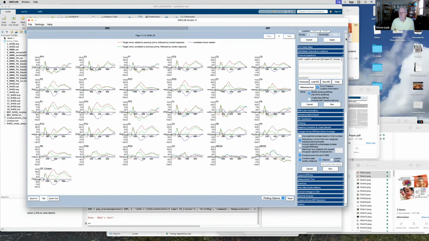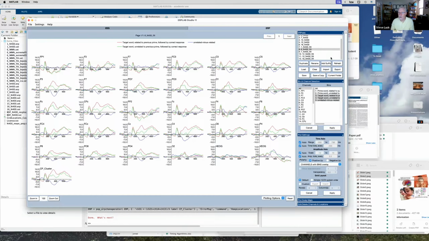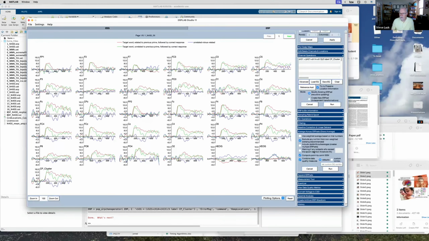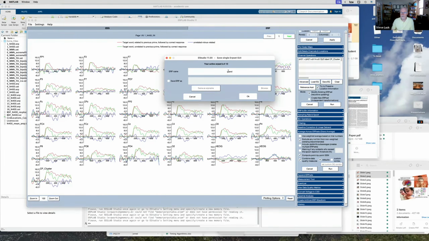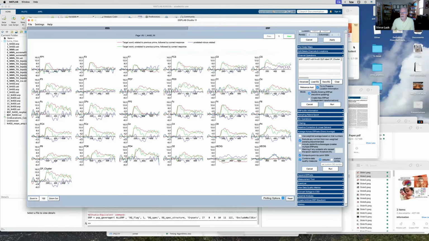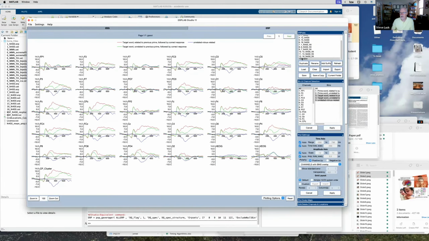Okay, so let's go back to our 6 filtered ERP sets. And we are going to compute the point-by-point standard error of the mean. And here it's the standard error of the mean across subjects. And we click run, and it's going to suggest a name of grand. So I'm just going to leave it as that. So it's computing a grand average of those 6 subjects. And now you can see I have a new ERP set called grand.